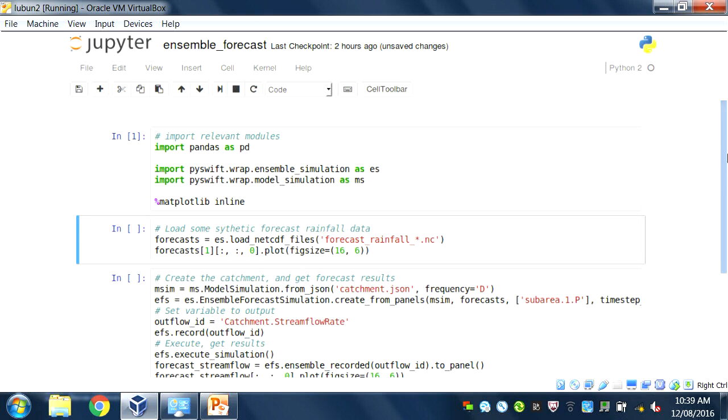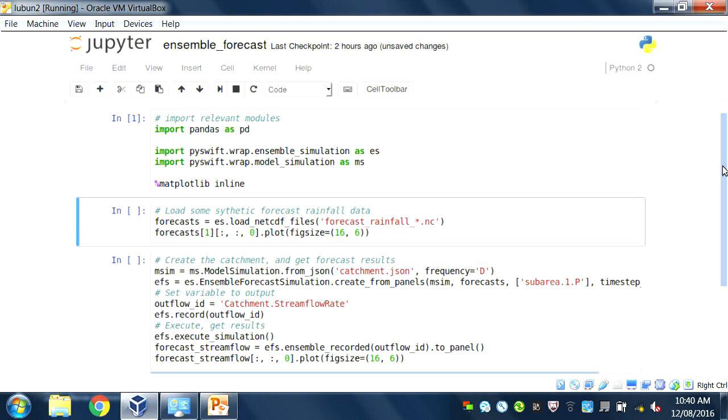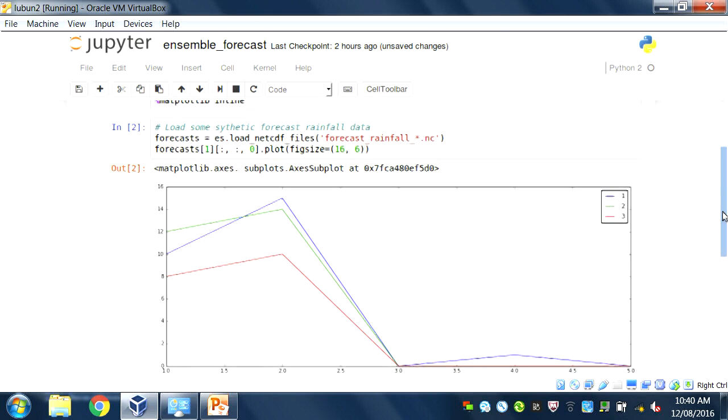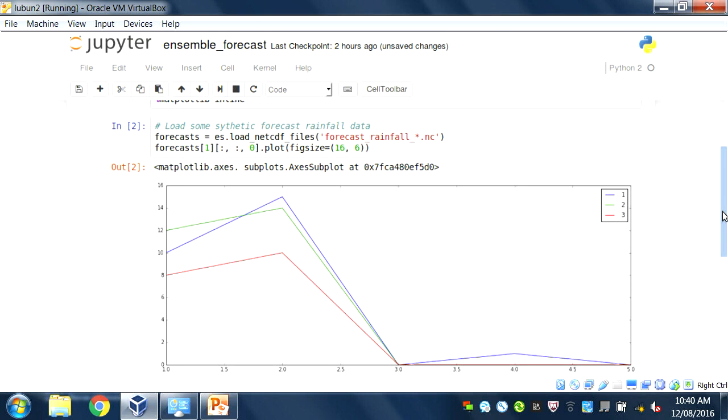In that first cell, I import pandas for time series representation and then some PySWIFT components. Second one, I'm loading some synthetic rainfall forecast data. So I'm plotting it here. On the x-axis, you can see in days. On the y-axis is the rainfall forecast in millimeters. So this is averaged over the area. And you see 3 lines here. So those are the Ensemble members. In practice, you might have 1,000, but just for the purpose of this presentation, I only showed 3 here to keep things simple.